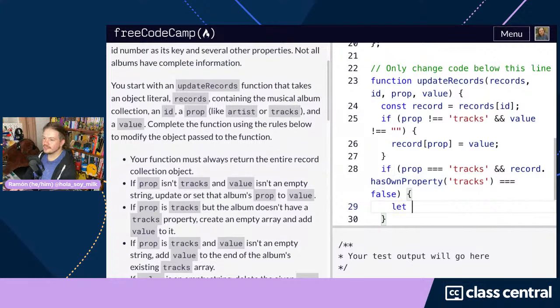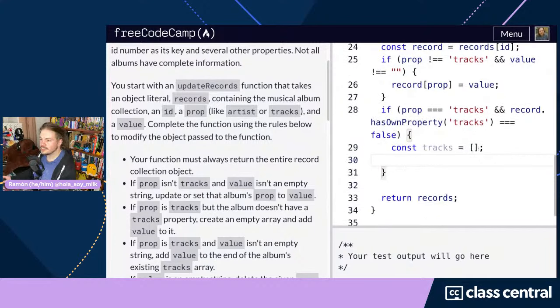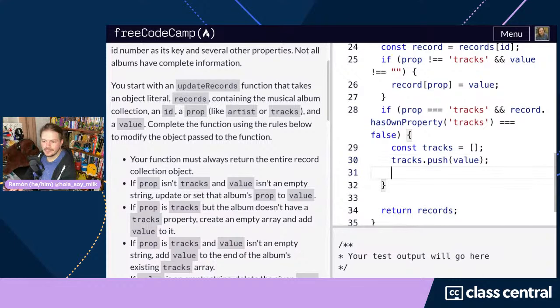Let const tracks equal an empty array. Const tracks is an empty array. We will tracks.push value.